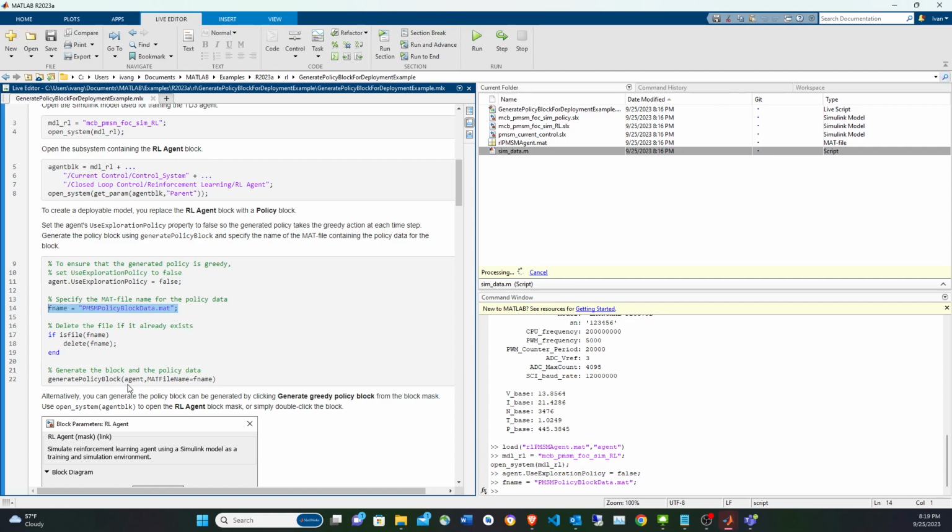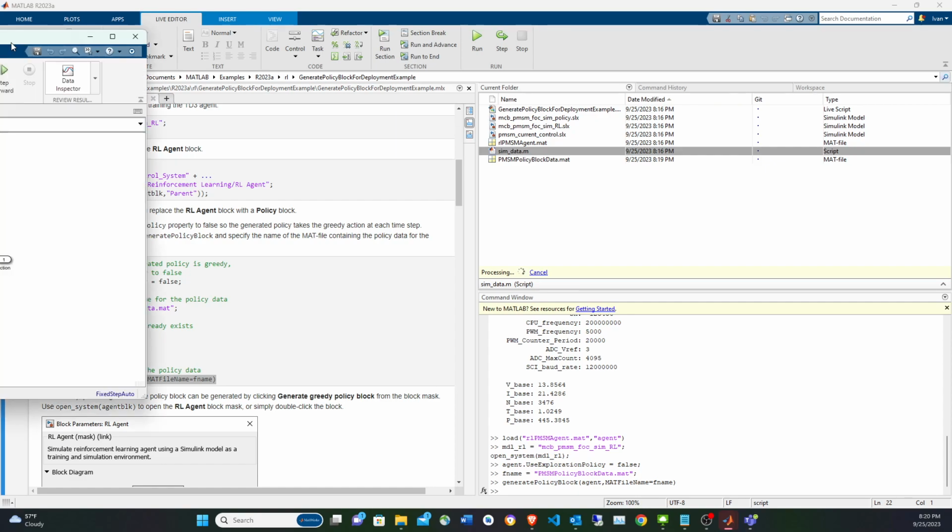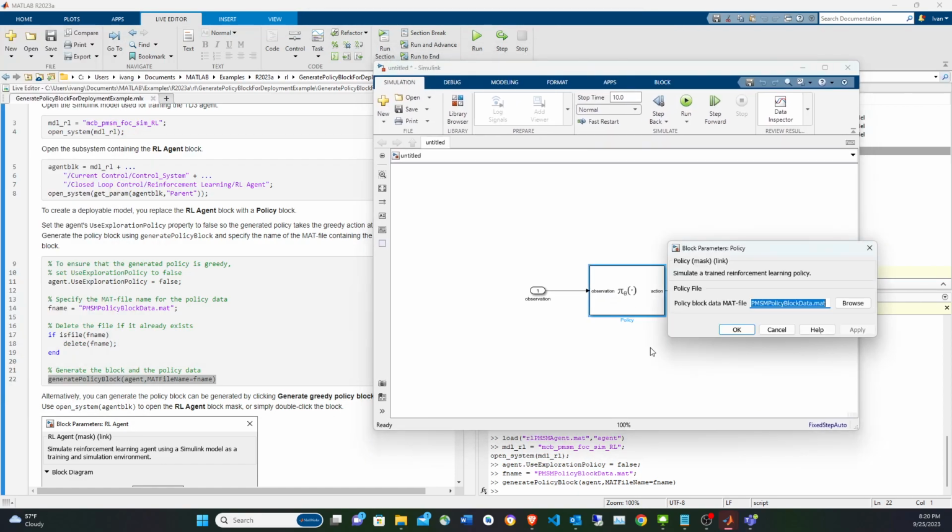This is like the other function called generatePolicyFunction, in which I pass the trained agent, and you can optionally give the name of the file. We probably could have done that for generatePolicyFunction as well. And you can see now I get the MAT file for the policy, and I get the policy block, and if I double click, you can see that this particular MAT file for the policy is what the policy block is pointing to.